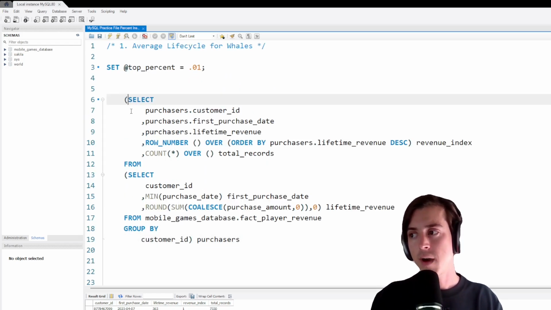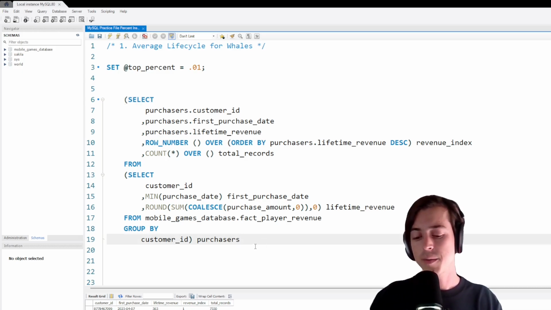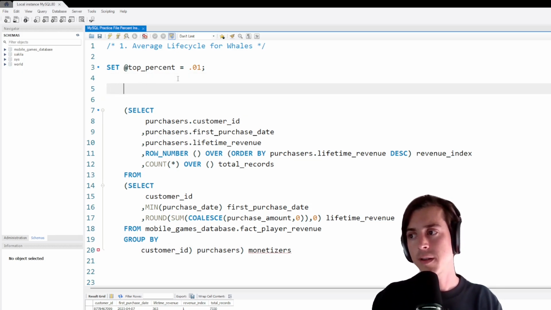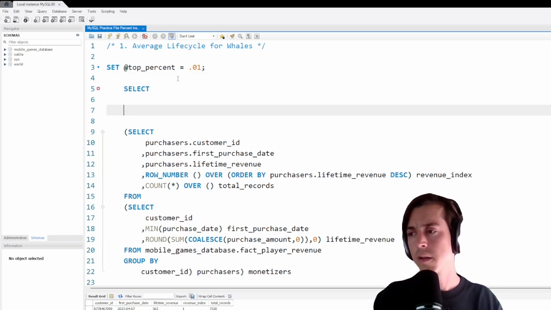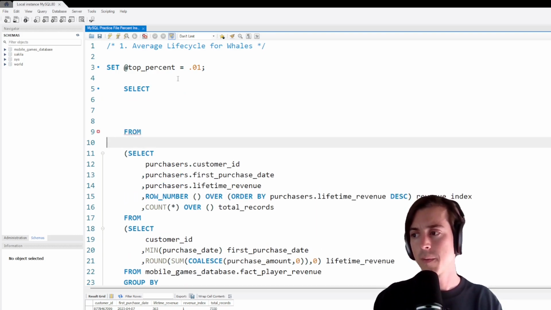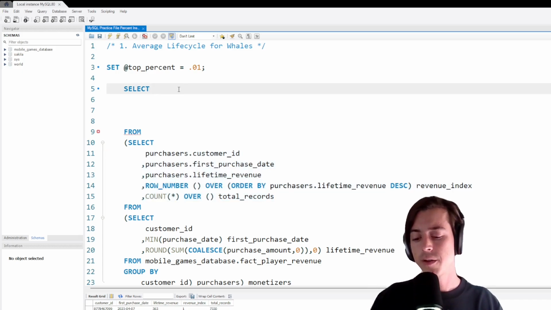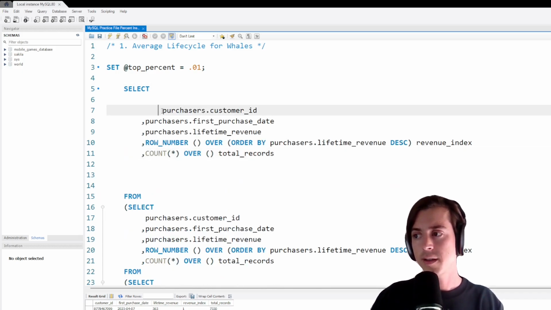Let's go ahead and wrap all of that into another subselect, and we can just call it monetizers. Different name, but referring to the same thing. Let's bring up all of our fields. We'll add the monetizer's prefix.